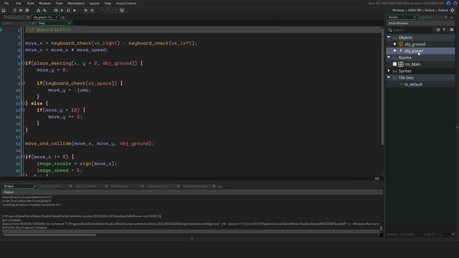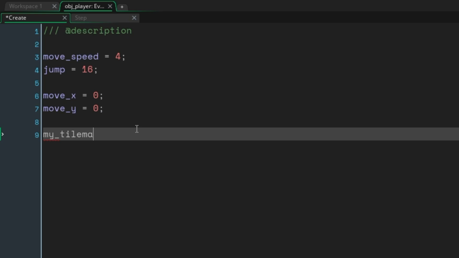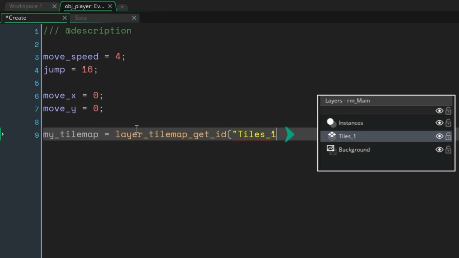Now inside the create event, we need to grab a reference to the tilemap layer that we just added to our room. We can do this by using the function layer_tilemap_get_id and passing in the name of the layer that's in our room.